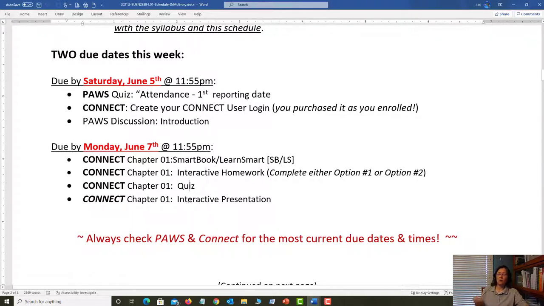But when we get to the first test, it's going to look just like a big quiz. And guess where the questions come from? They come from the pool of questions that the quiz draws from. So the more times that you take the quiz, the more exposure you have to the pool of questions, the better you will hopefully do then on the test. Okay, so I encourage you, use all your attempts. I'm not going to penalize you for that.